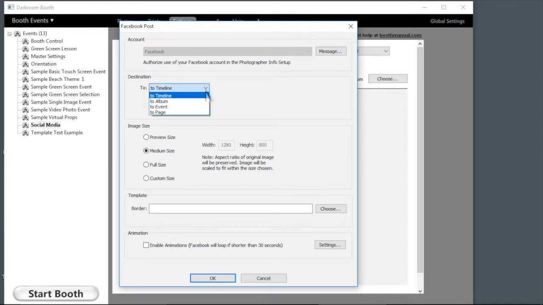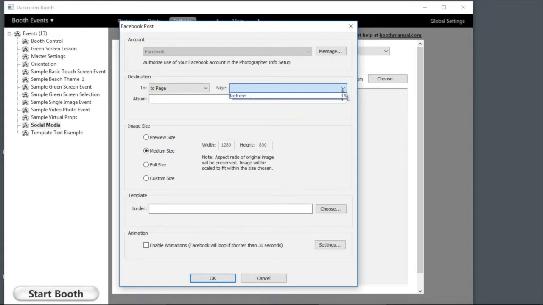Now, for most of you, you'll have a business page. So you're going to come down to the destination. You're going to choose page. And then you're going to come over here to page, and you're going to hit refresh, make sure it populates. Now, I don't have any separate pages for my account, but what you will see is a listing of your pages. And if you only have the one business page, that will show. And you go ahead and select that.